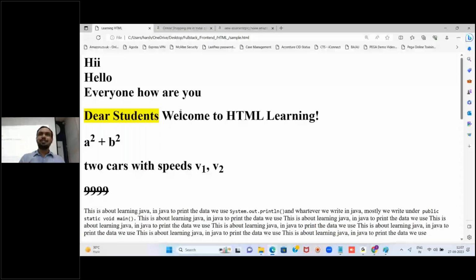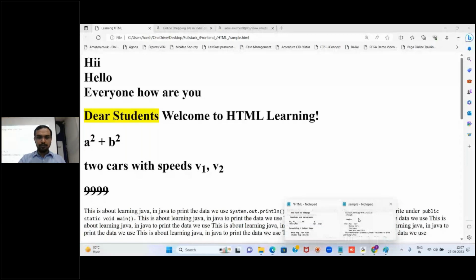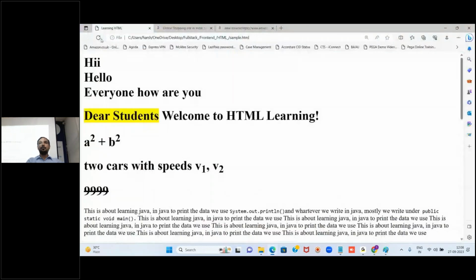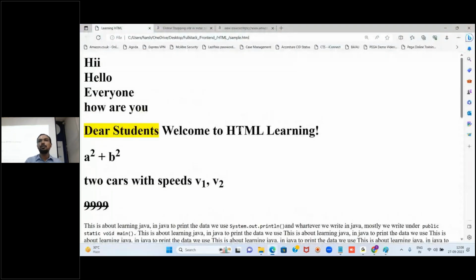Three lines only we are getting. So we can write the next one. All right. Go to this. That's it. Fine. In this way we can get it.